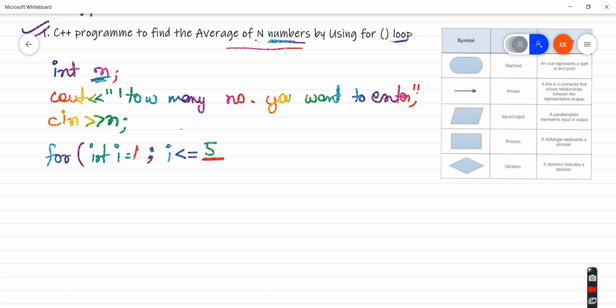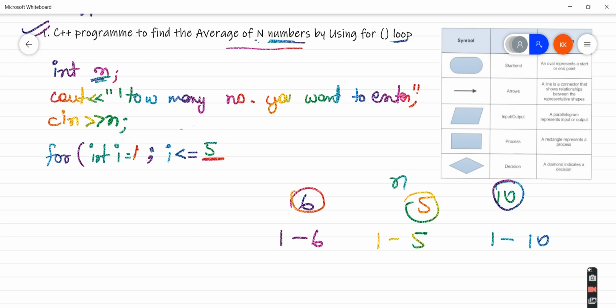So for now I am going to start from 1, and if the user has entered 5, that means the for loop should go from 1 to 5, right? If the user has entered 10, then the for loop should go from 1 to 10. If the user has entered 6, then the for loop should go from 1 to 6, right? So we can clearly say that whatever the value of n is, our program is going to end there. That's why I will write here i less than or equals to n. And we are incrementing the value of i, that's why I have written i plus plus.